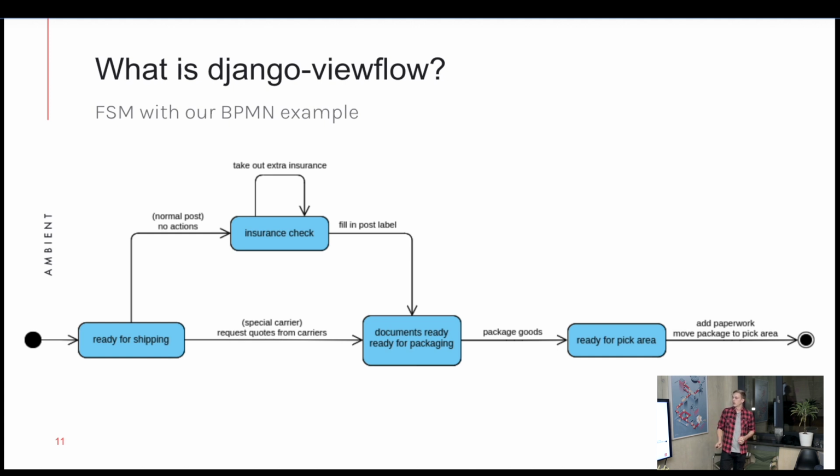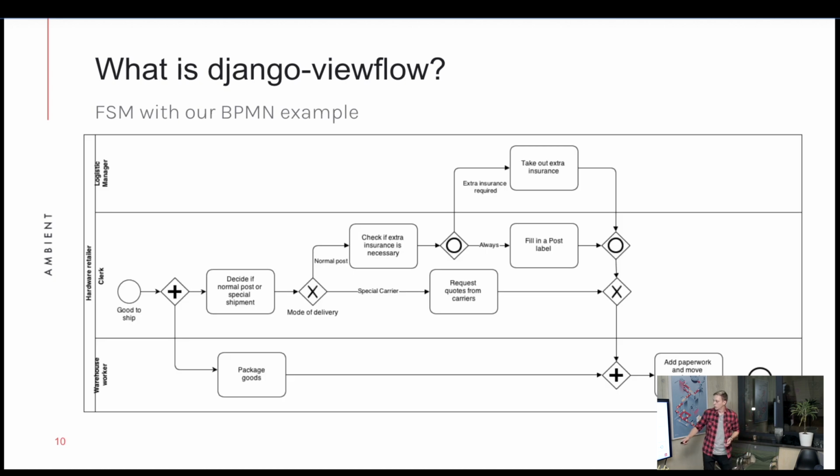at the top, we arrive at the state insurance check, and then we have the option of performing this loop, which is take out extra insurance, which just ends up in the state that we had before, which is basically what we can see in our BPMN at the inclusive OR. So that's the one with the big O, where we have the chance of either taking out the extra insurance, but in any case, we have to always fill in a post label.